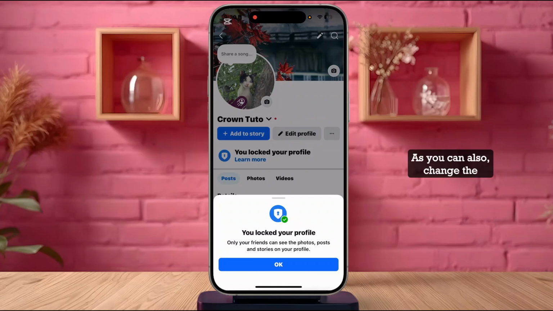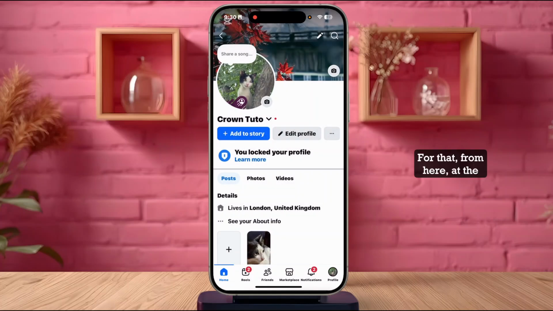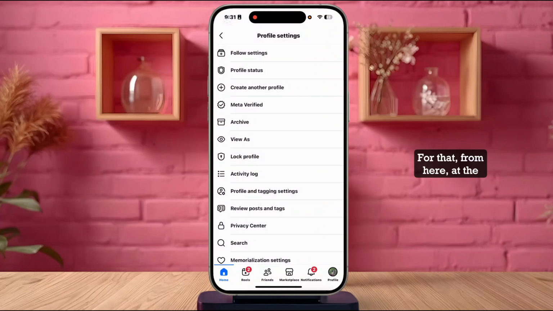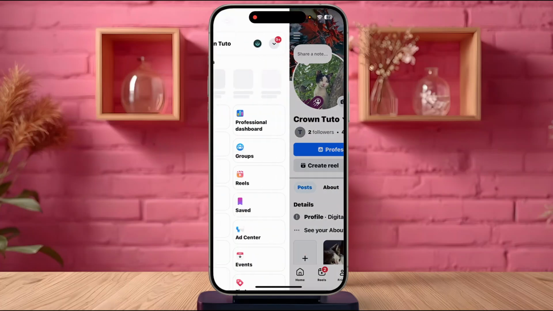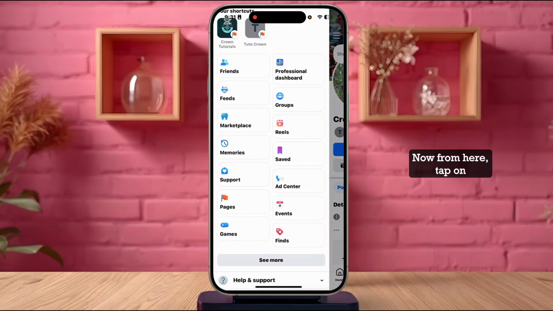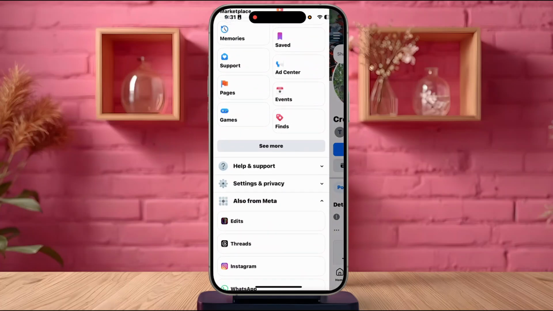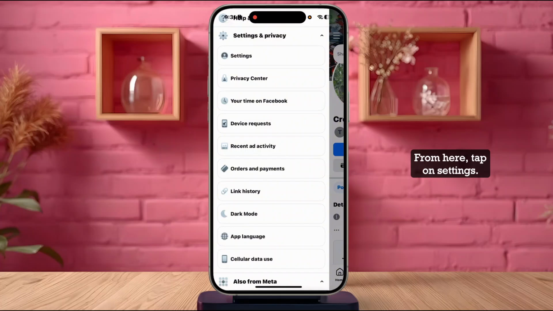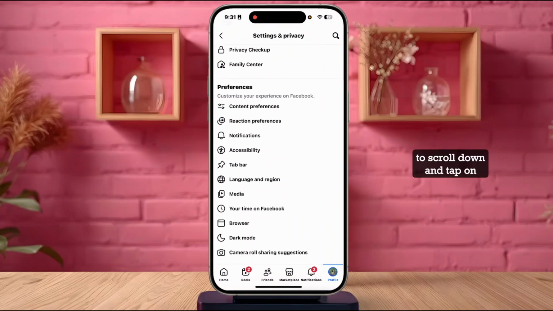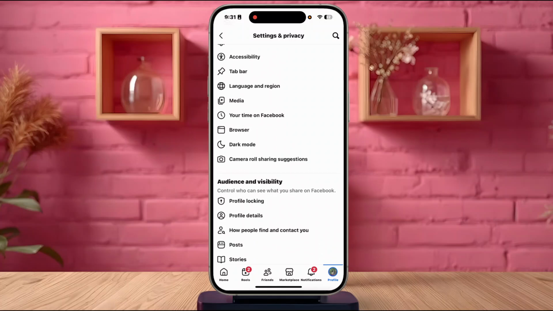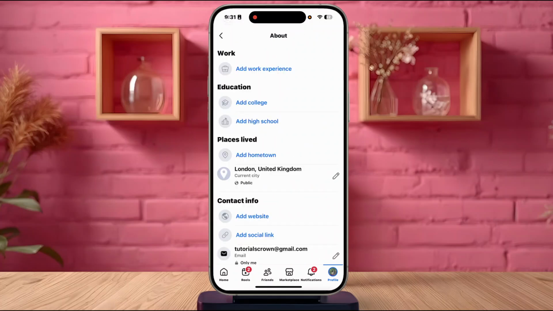You can also change the privacy settings. For that, from here at the bottom, tap on your profile icon. From here, tap on three lines at the top left. Now from here, scroll down and tap on settings and privacy. From here, tap on settings. From settings, you'll have to scroll down and tap on the option for profile details.